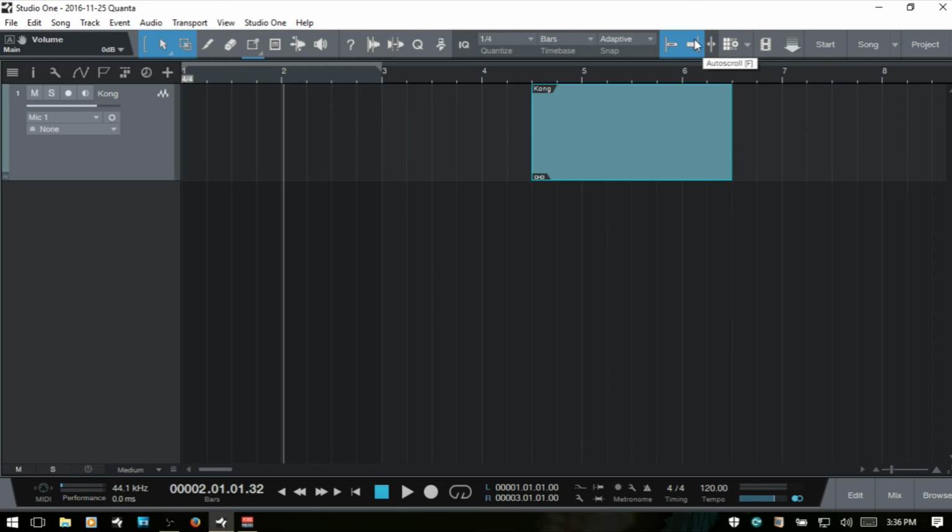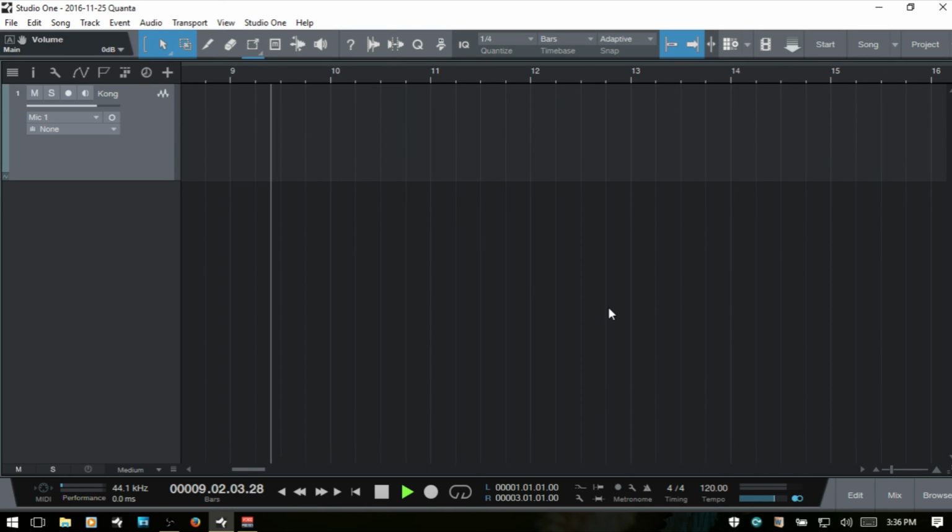Next we have auto scroll. Now if I click to move the song position cursor here and go ahead and start playback using the space bar, this is going to jump and move as we're progressing throughout our track. If I don't want that to happen, then I can press F to turn that off, or click that icon there. And now, as that song position cursor moves, we're going to remain where we're working.